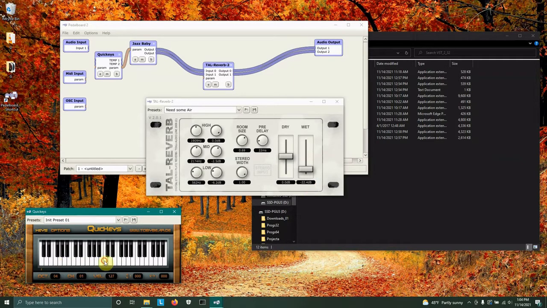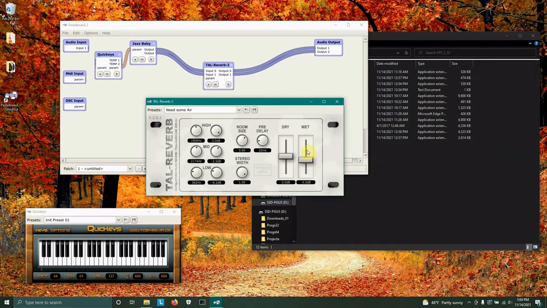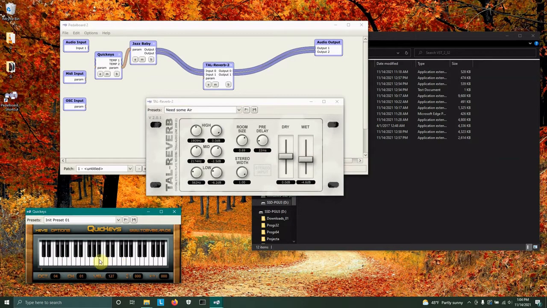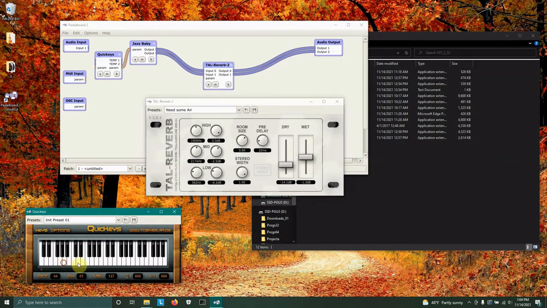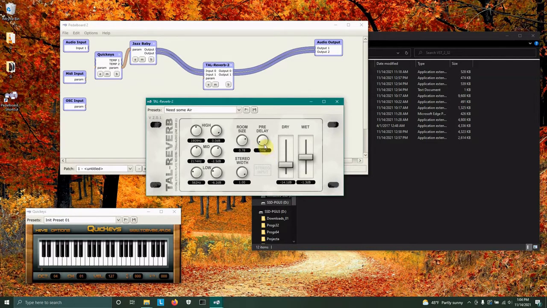So let's play with this a little bit. Then slide this wet slider way up. It should get louder. Slide the dry way down, slide the wet up a little bit more, and we should just start hearing the space. Okay, I like that. We could increase the room size. The pre-delay is how many milliseconds do we wait between the sound hitting and the reverb coming. I usually do these pretty low.